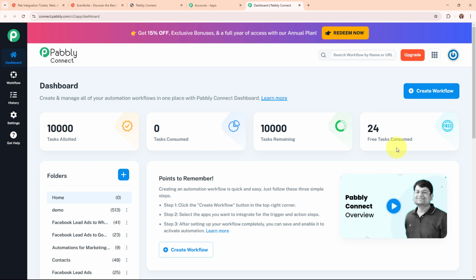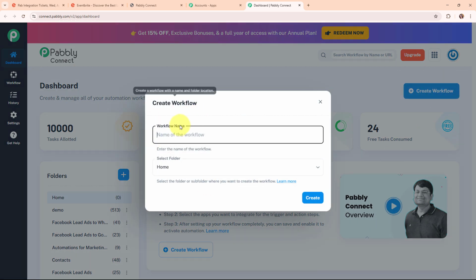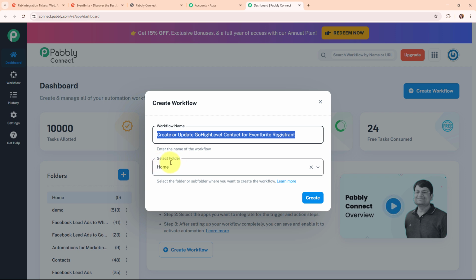So for that, here I'm going to click on this create workflow button given on the top right corner. Now here in this create workflow dialog box, I have to give a name to my workflow. So here I'm going to give the name as create or update GoHighLevel contact for Eventbrite Registrant. And now after giving a name to my workflow, it is asking me to select the folder.